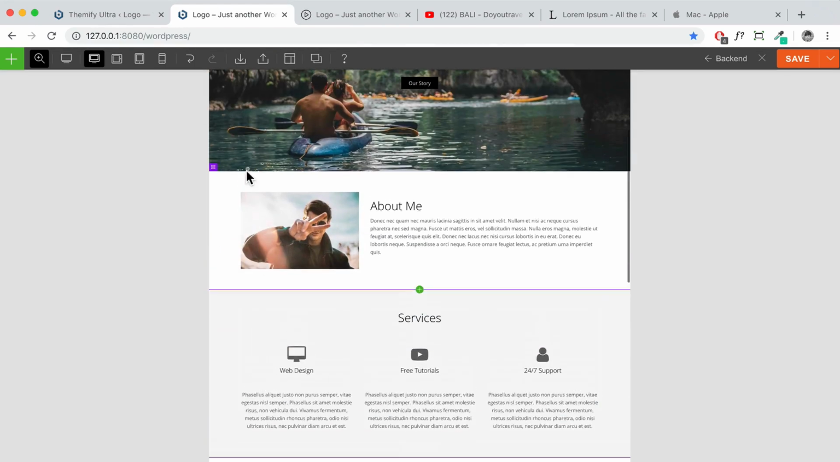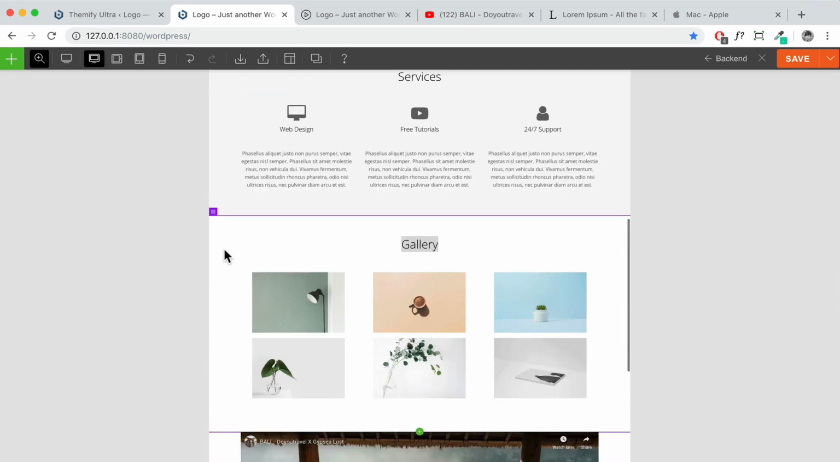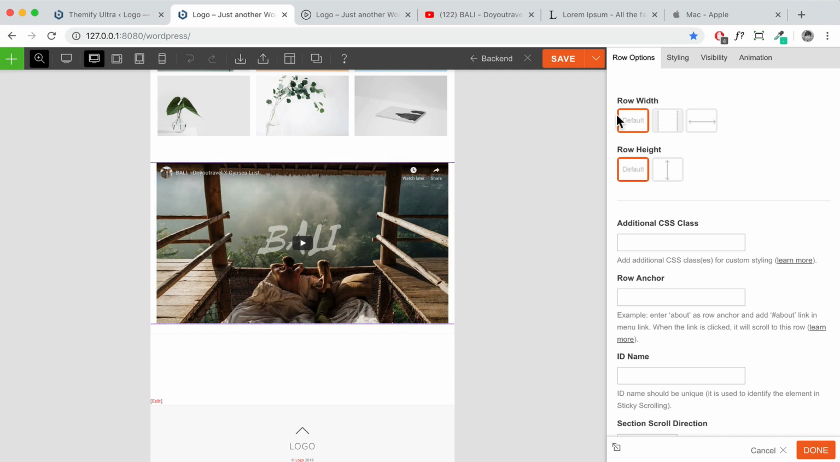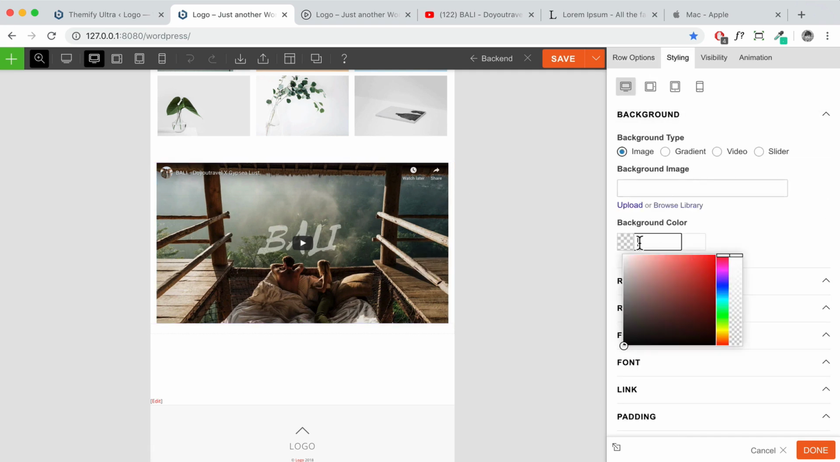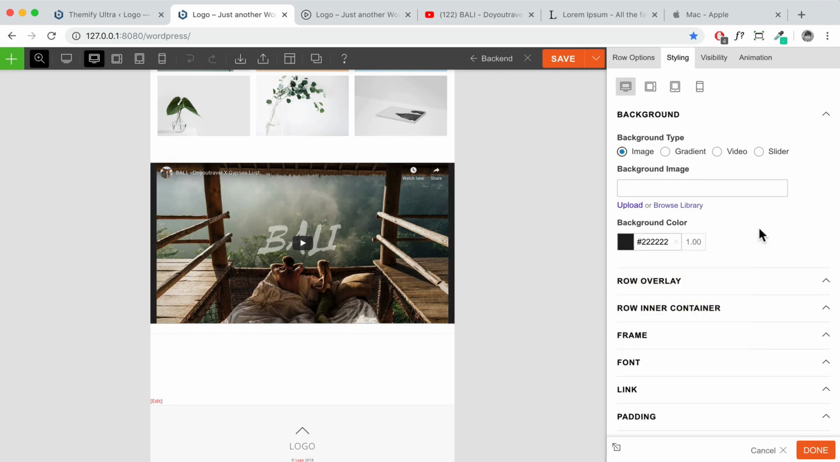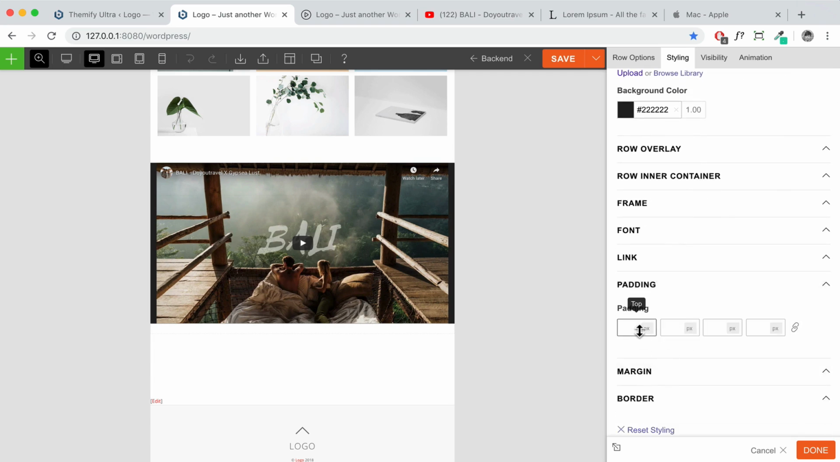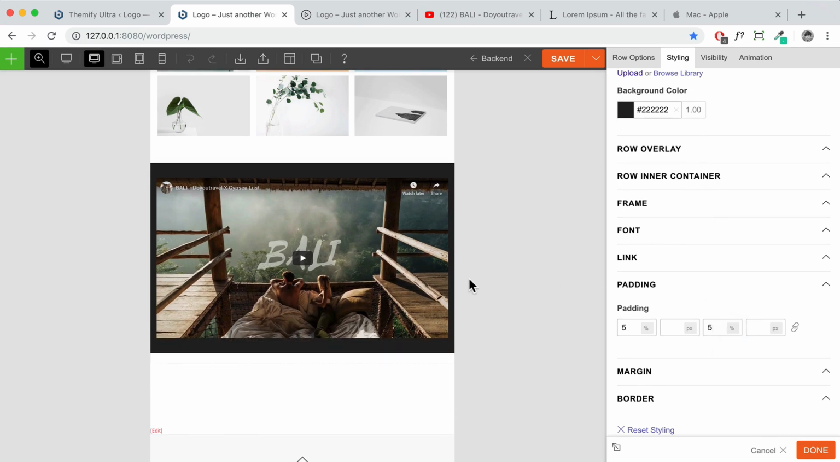Okay, so here we've got a hero image, a white background, light gray, white background, and here I'm going to do a dark gray. So double click the row, click on styling, background color. I'm going to do maybe a dark gray, which is 222, which is cool. We might add a little bit of padding. Let's say 5% to the top, 5% to the bottom. I think that is pretty good.